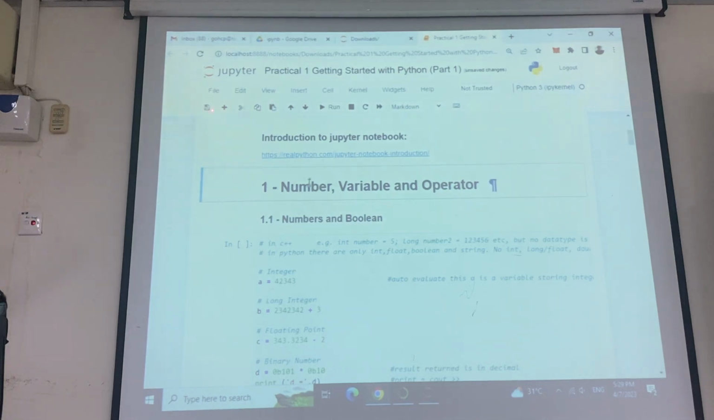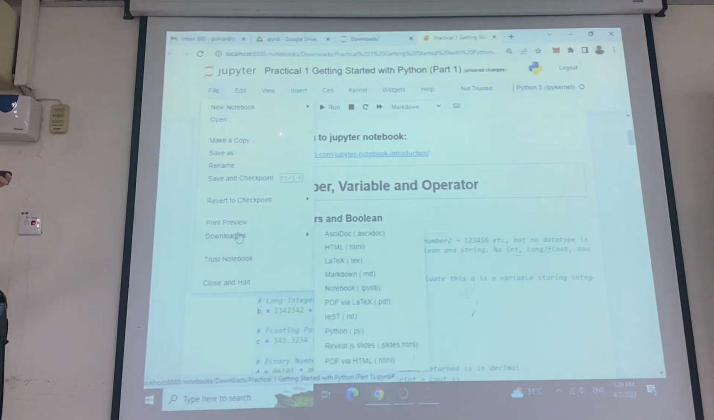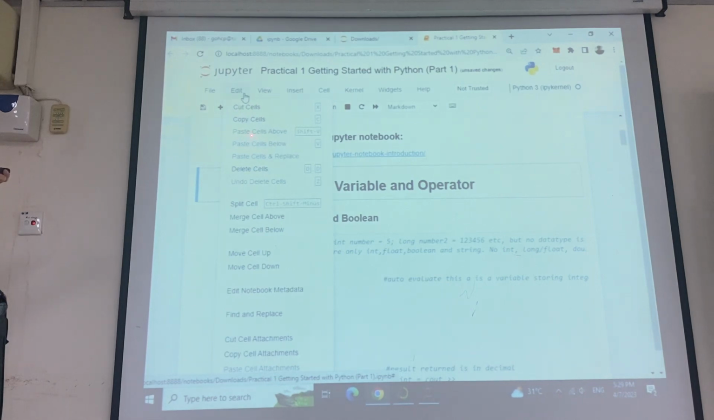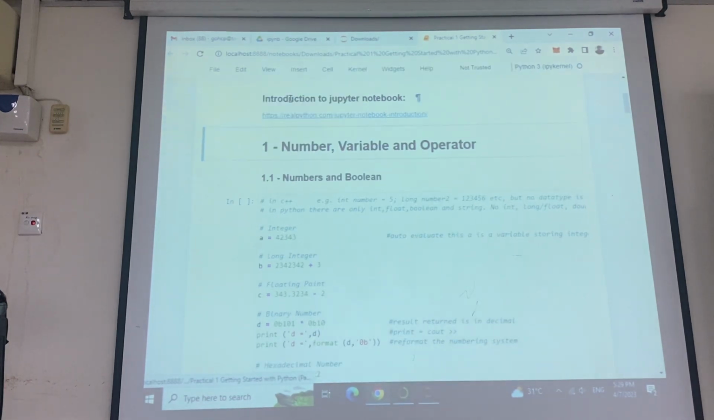Then at the top here, you have File. You can open a new file, save, or download as other formats. You can edit your cell: cut, delete the cell, add a cell, move the cell up or down. You can also use View. If you feel the page is very big, you can hide the header or hide the toolbar.